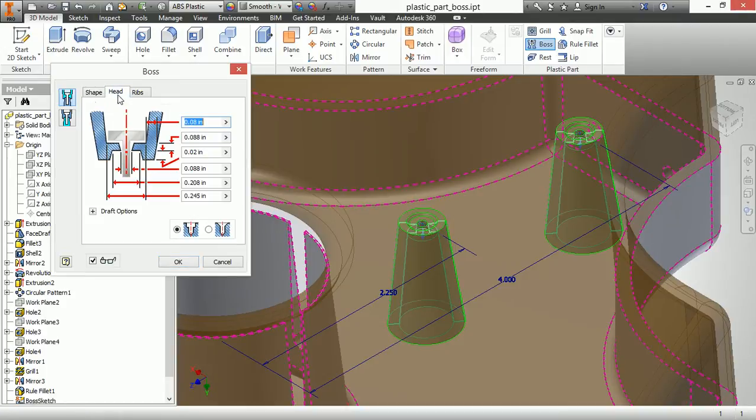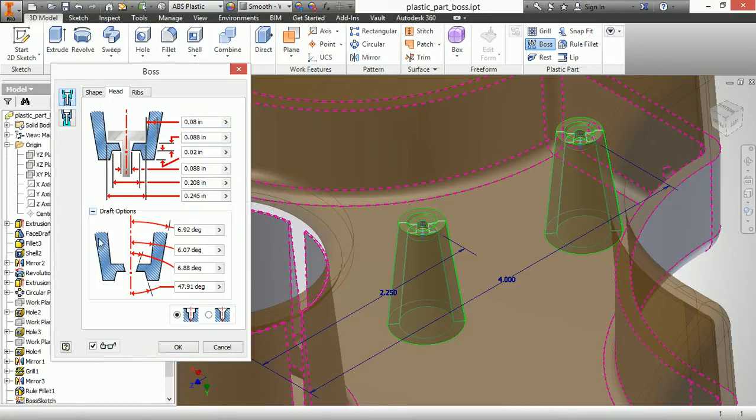On my head tab here, I can choose the different sizings for the head by filling in these different boxes for the different sizing options. I can choose a counterbore or a countersink method. I also have draft options that I can adjust in here as well.